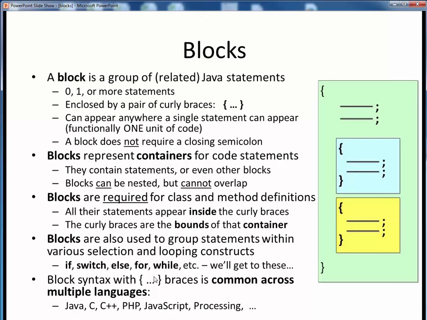Finally, this block syntax with statements inside curly braces is by no means unique to Java. In fact, this type of structure is common to C, C++, PHP, JavaScript, the Processing language, and many others. So the message here is, if you learn this idea of blocks and get comfortable with it here in Java, you'll have a big leg up in all the next languages you'll learn. This is but one example of many we'll see in this course, of certain basic concepts being common across multiple programming languages.